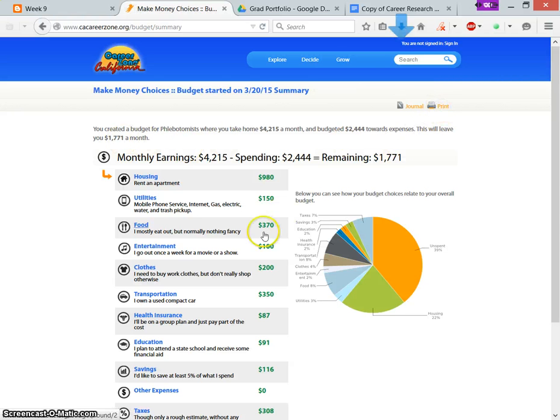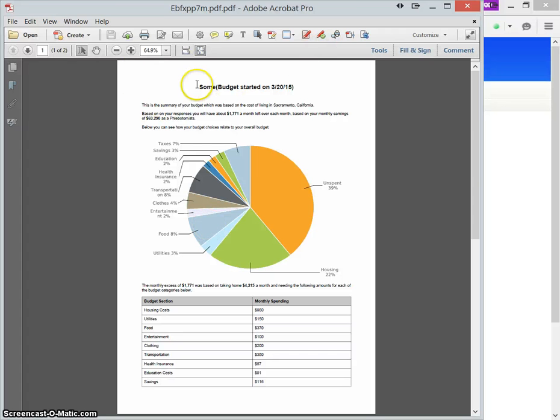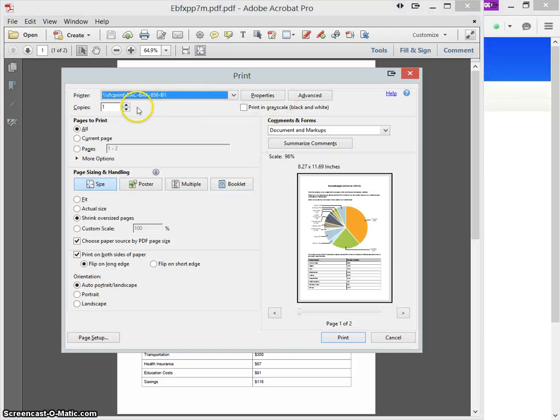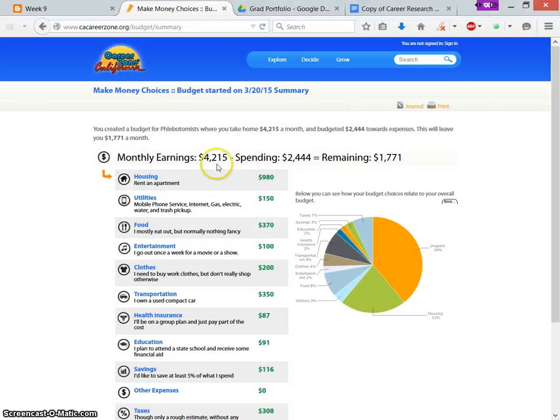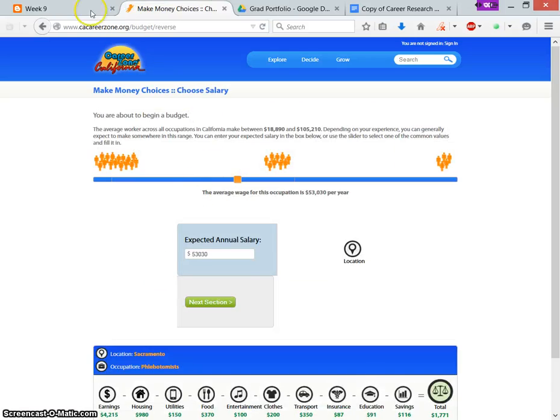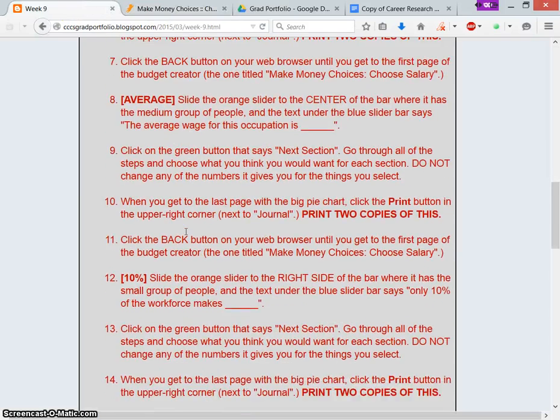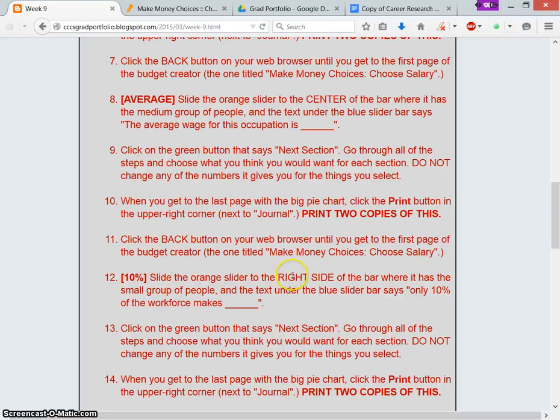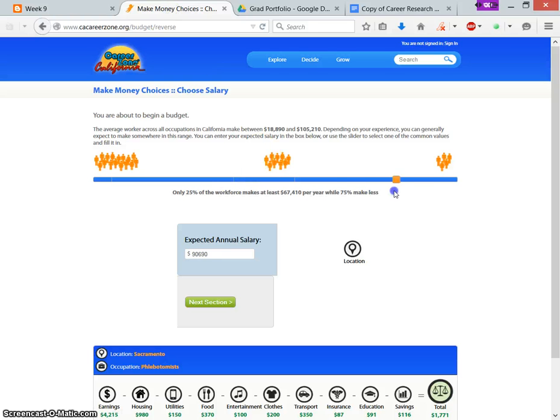Okay, same thing. You're going to go ahead and print, and you need to print out 2 copies of this. Make sure you change that to 2 copies too. And finally, again, you're going to go back to the beginning, and as it says over here, slide the orange slider to the right side of the bar where it has the small group of people, and the text under the blue slider bar says only 10% of the workforce makes. So we're going to scroll all the way down to the end, right here.